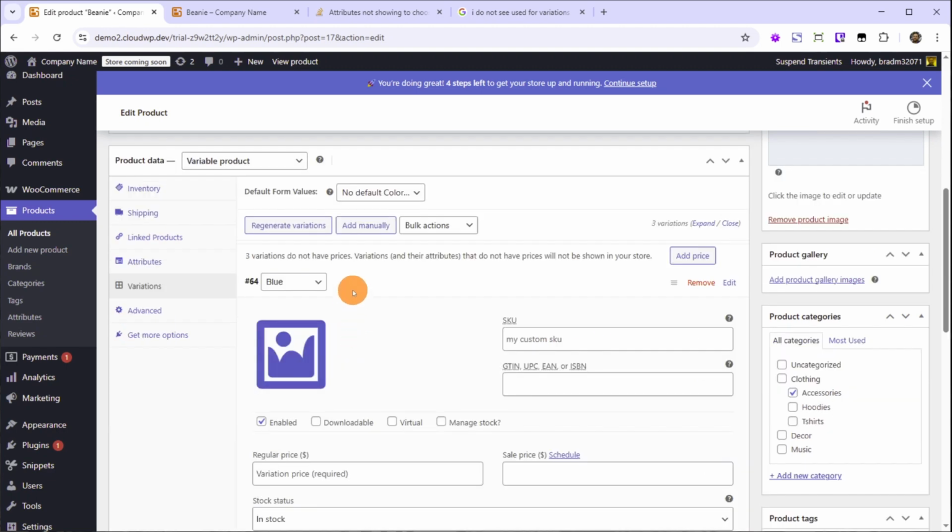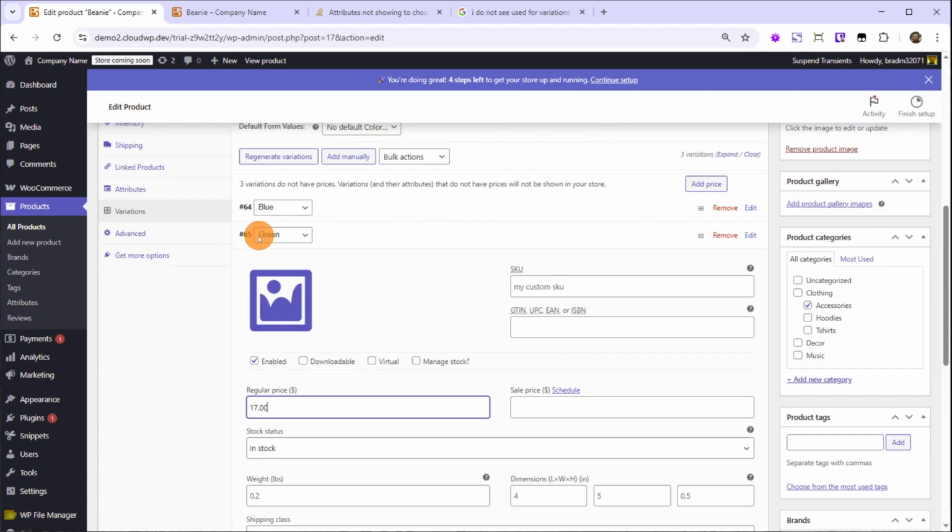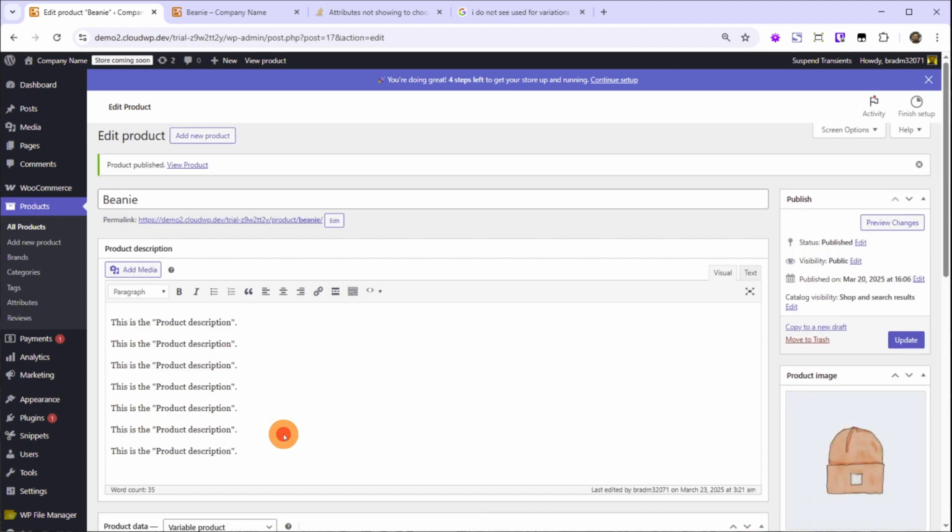So if we click on blue, that's going to drop down more product settings. And basically you get the same settings as if this was a standalone product. For example, you can enter in a custom SKU number, you can enter a price and a sales price, etc. So we're going to go ahead and enter $16 for the regular price for blue. And then when we go to green, we're going to enter 17. And then for red, we're going to enter $18. So here, go ahead and update the product. And when you get the message, click view product.